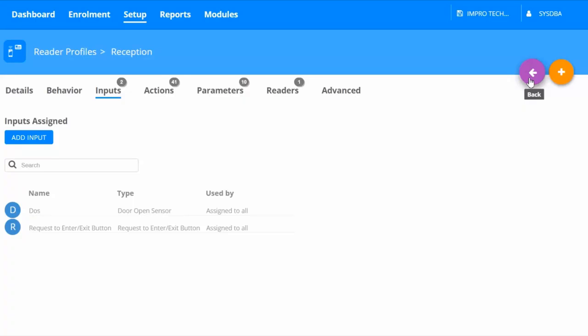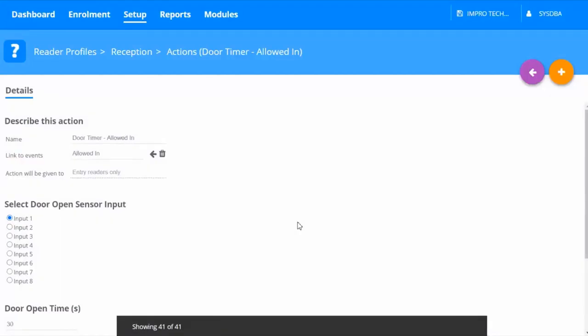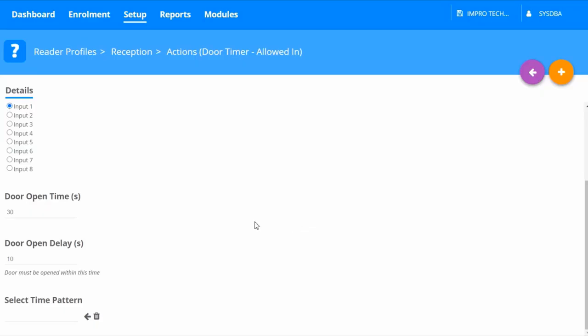Step 4. Adjust the door timer if required. This can be done under the Actions tab, under Door Timer Allowed In. Click on the Edit button and scroll down. Here we have two options. Door open time, that shows you how long the door may stay open, and door open delay, that shows you how long before the door needs to be open.